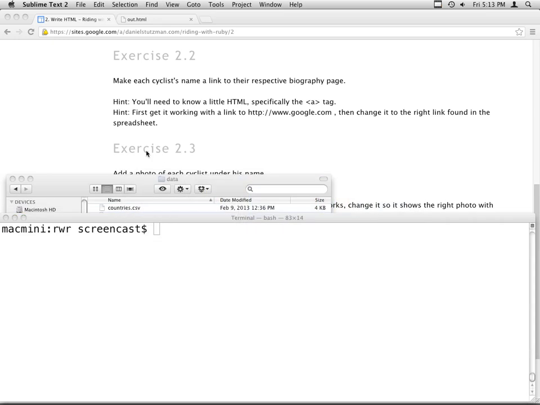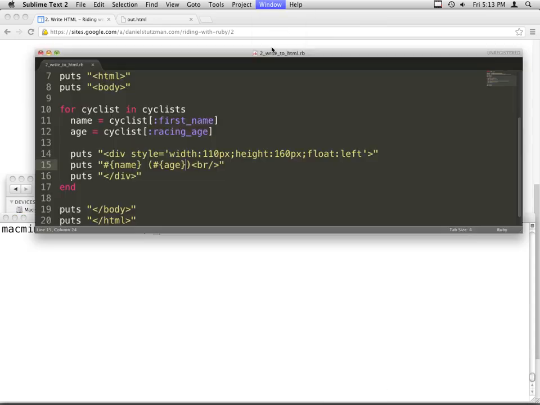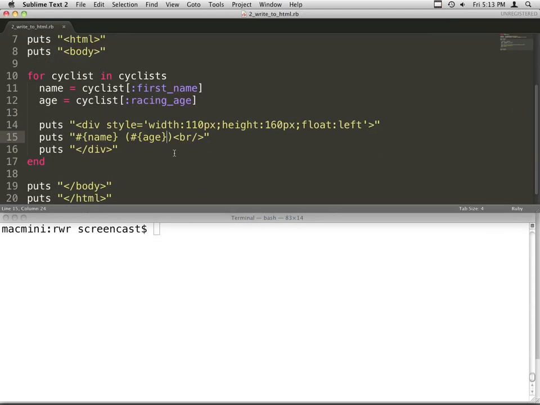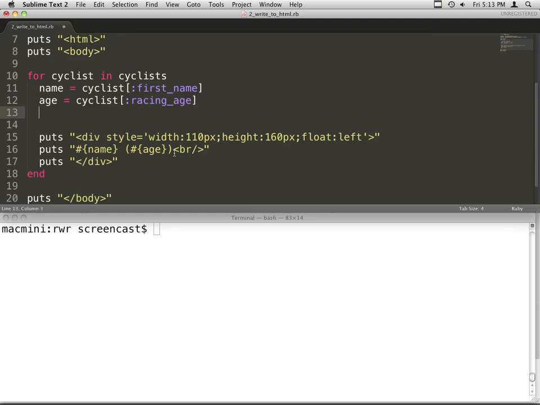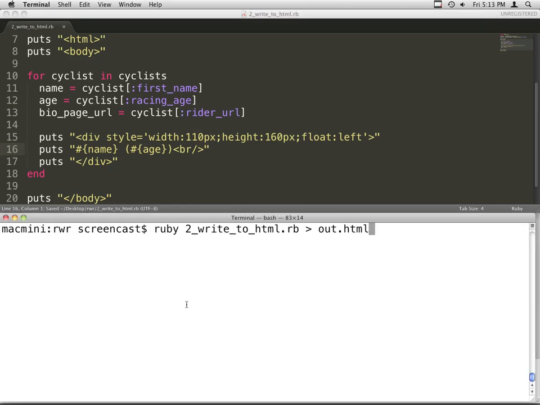Where's my text editor here? Got to open it up. And we have the age already, but we want to load the bio page URL. And that's just a name I happen to make up for this variable. So bio page URL equals cyclist, square brackets, colon, was it rider underscore URL. And then let's stop there and just run that program to see.